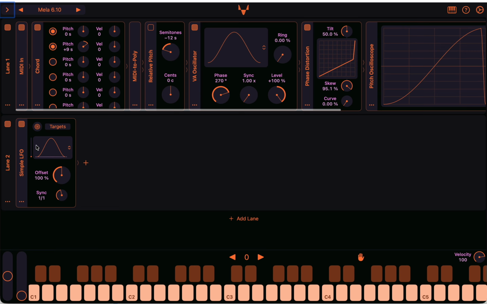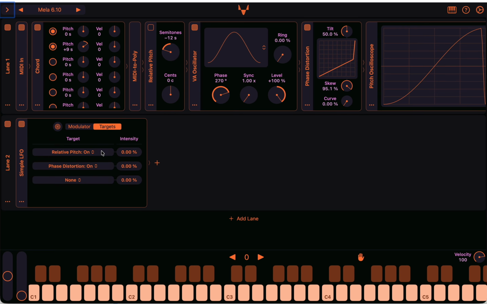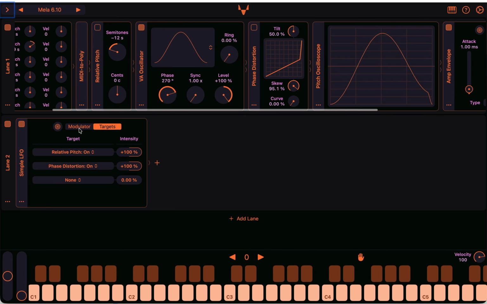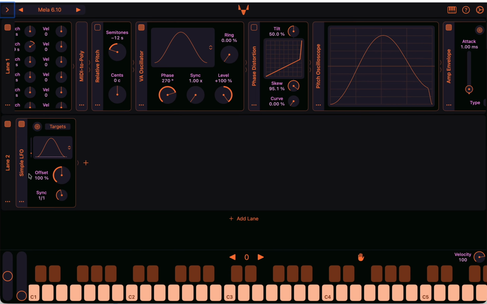So now let's demonstrate the modulation here. I have relative pitch here, the on button, and I'll set this to 100%. And again, with the phase distortion, I'll turn it off. And what this does, you can already see the animation, is that it's following this LFO. It's crossfading phase distortion as well as pitch. And let's hear what this sounds like.